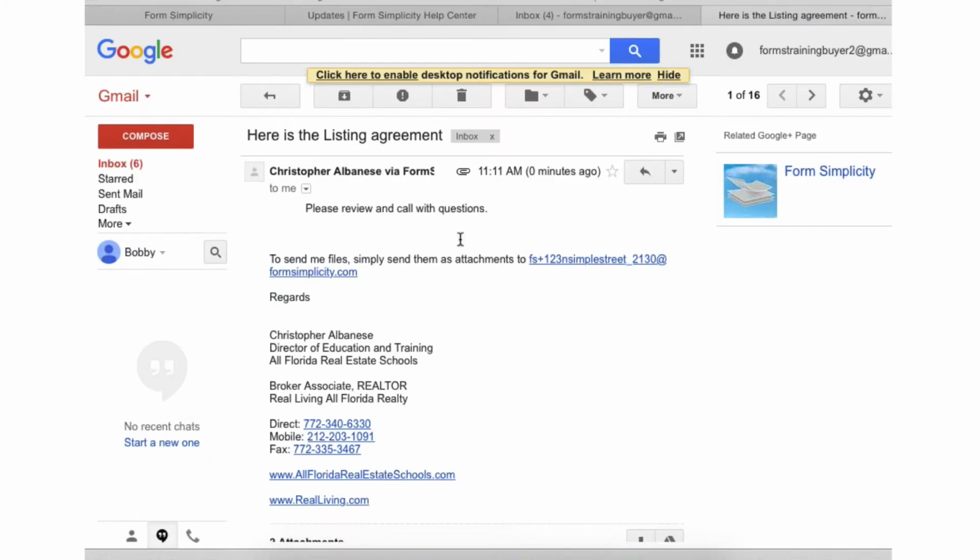The other thing that you see in here is right at the top here, it says to send me files. Simply send them as attachments to this email address. This is a really unique thing. Every single transaction in Form Simplicity has its own unique email address. So if your customer wants to email you a document back, let's say they're going to scan it and attach it and email it back to you, well, if they do that, you can forward it to that email address, and that uploads it right to your transaction in Form Simplicity. It's already done.